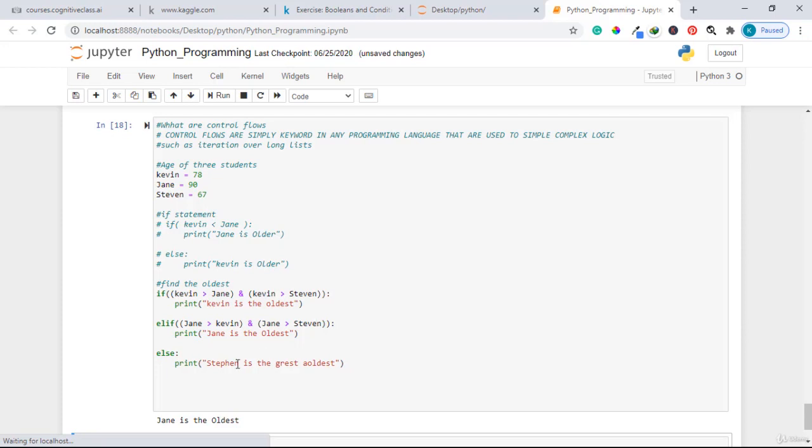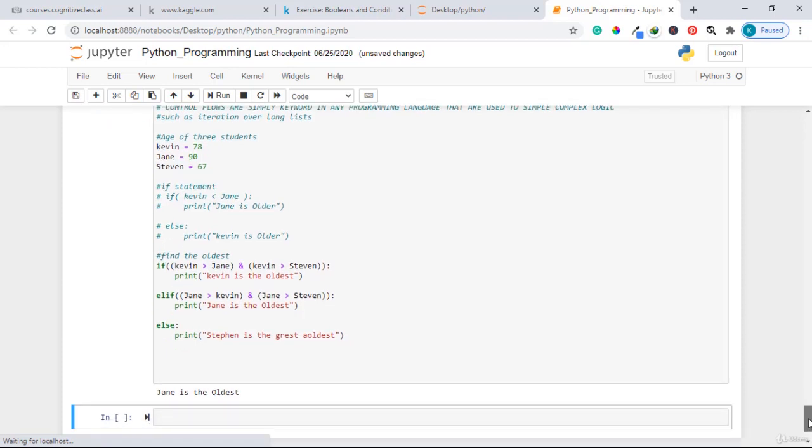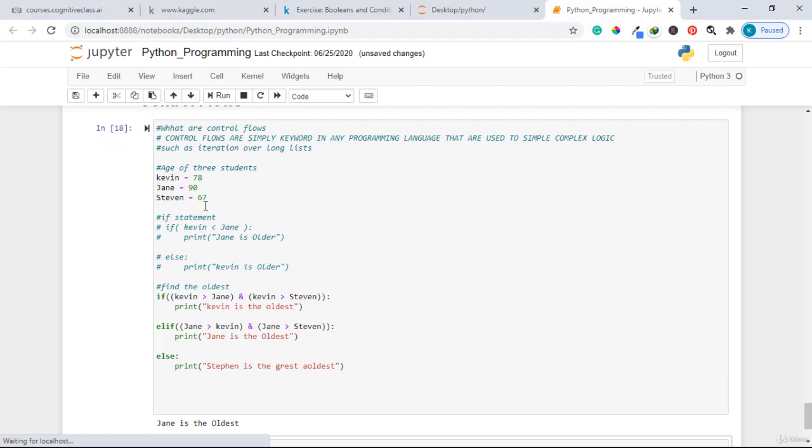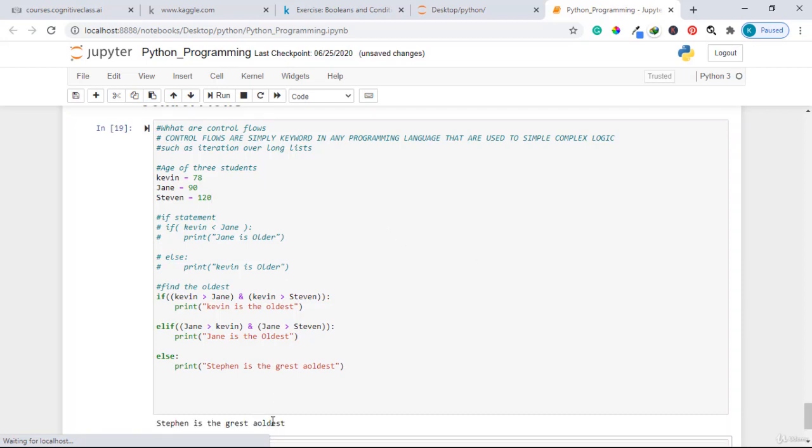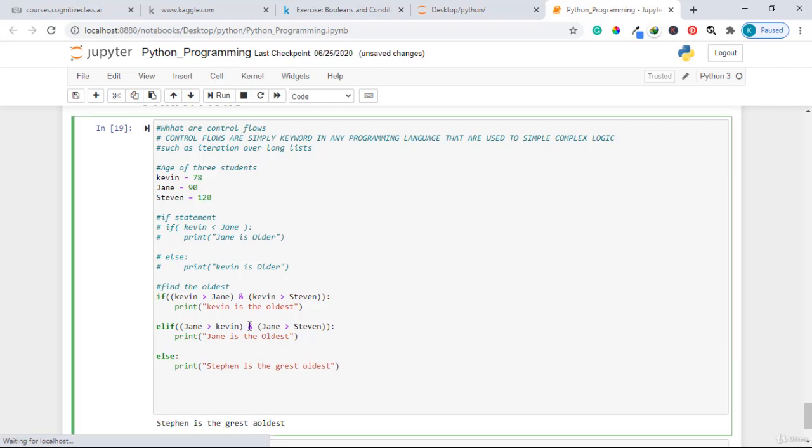What about, let us say that Stephen chooses to eat badly and unhealthily, and now he ages fast as compared to the two, and now let's say he becomes 120 years. Now if I run this code, you see it prints Stephen is the oldest, because here Stephen is the oldest of the three. I hope you have understood this logic. It's as simple as that.